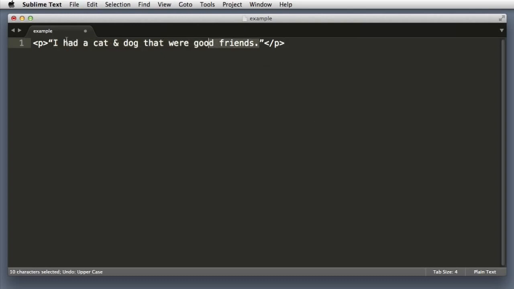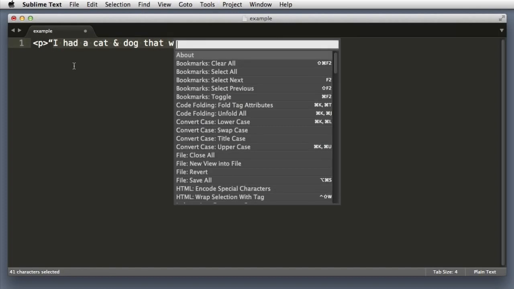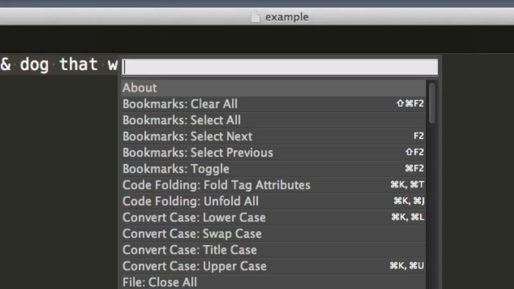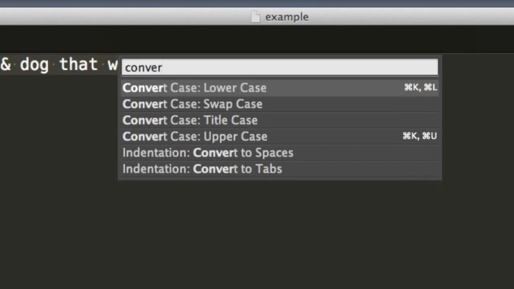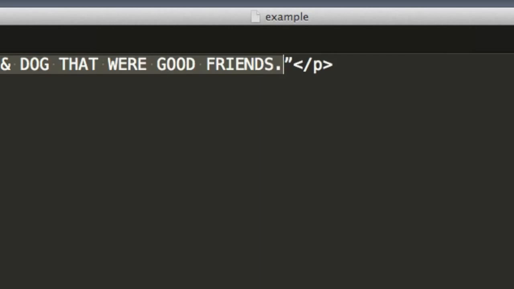So I've still got this text selected, Command-Shift-P, or on PC that's Control-Shift-P. We pulled open the command palette. Let's just begin typing convert case. So all I typed in was con and it already pulled up these options. We can use our arrow keys to select the uppercase option, hit enter, and there you go.